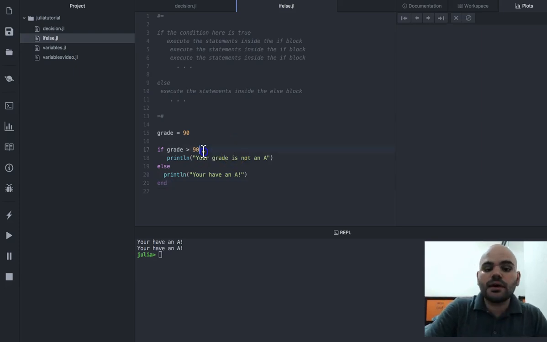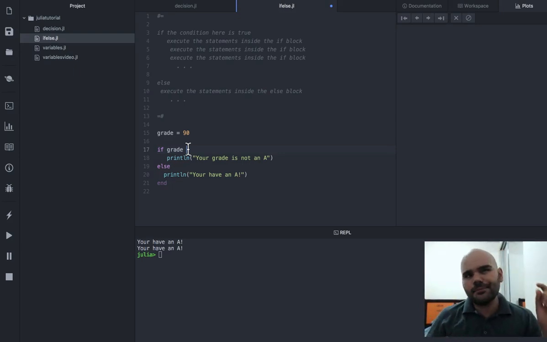So let's go ahead and modify this example so you can see more concepts, and it's pretty simple. Let's say that we want to know now what grade did you have. So if it's between 90 and 100, then you have an A. If it's between 80 and 89, then you have a B. And if it's between 70 and 79, then you have a C. And so on for the other grades. So to do that in the Julia programming language, this is what you do.